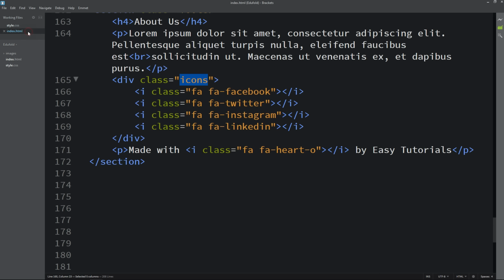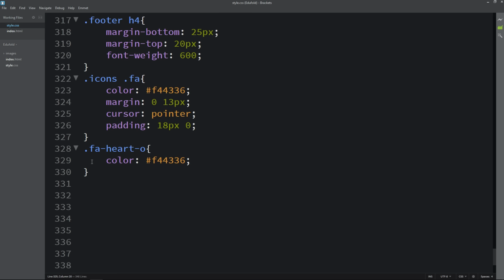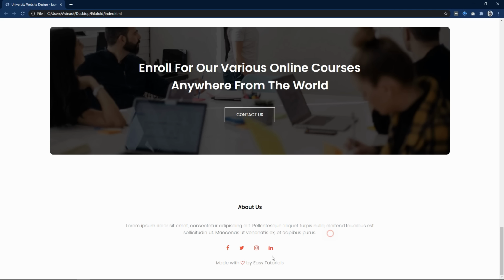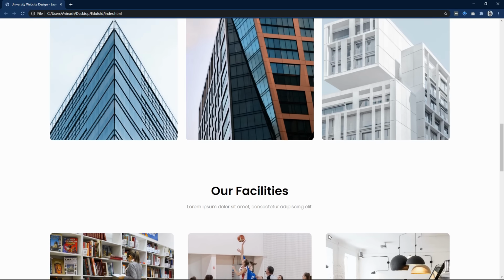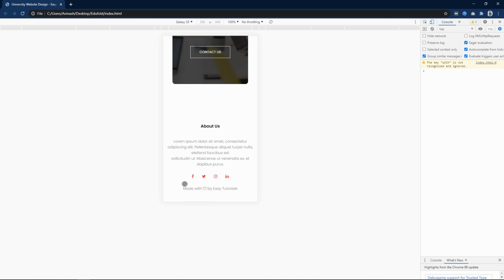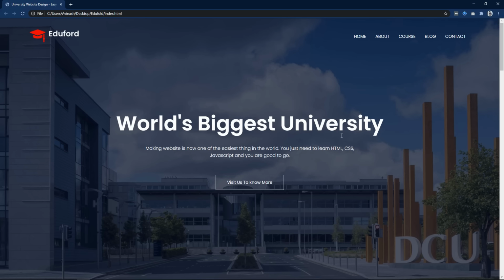Let's copy this FA heart O. Write it here with a dot, and here we will add this color. That's it. So after adding this, again refresh the website and you can see these icons look very nice. So we have completed this footer section also. Let me scroll this website so that you can see this complete home page is looking very nice. If I open this web page in a smaller screen, you can see this footer is responsive and this website is looking nice for the smaller screen also and for the larger screen also. So we have completed the home page of this website.